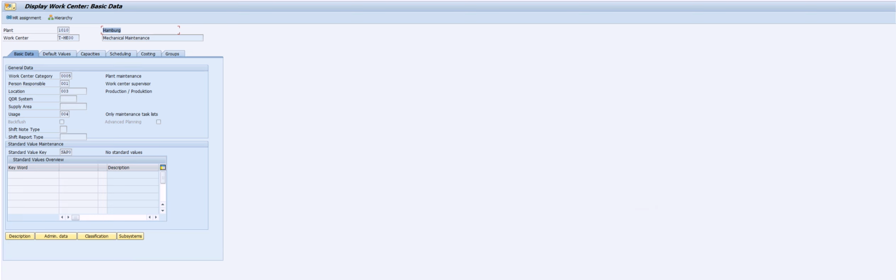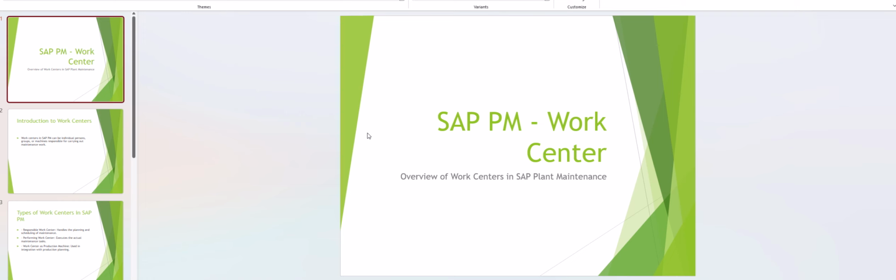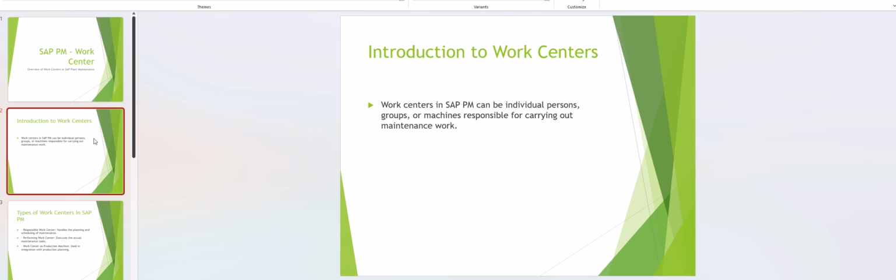All right, so let us jump into the PPT which I have prepared, and let's understand what a work center is. Work centers in SAP PM can be individual persons, groups or machines responsible for carrying out maintenance work. It means a work center can be a single person or a department. Groups means a department, right? A group of people. Machines are integrated with our SAP production planning, so machines can be a work center as well, which are responsible for carrying out maintenance work.